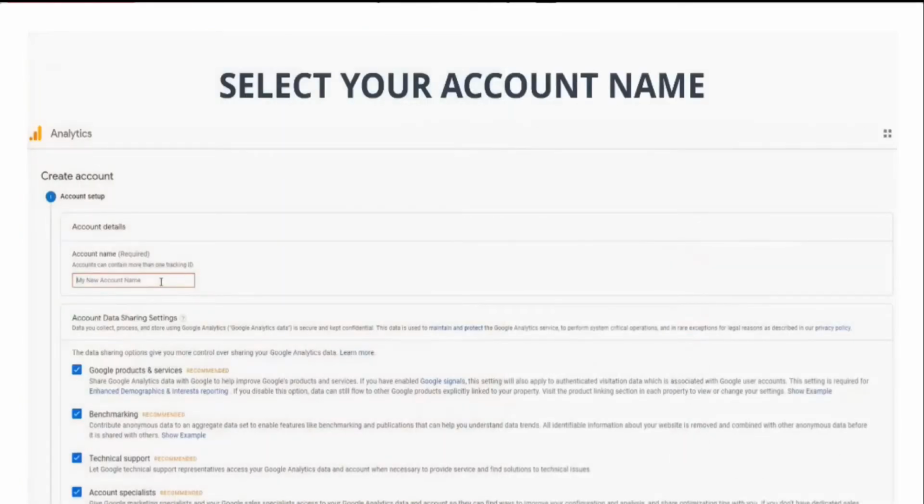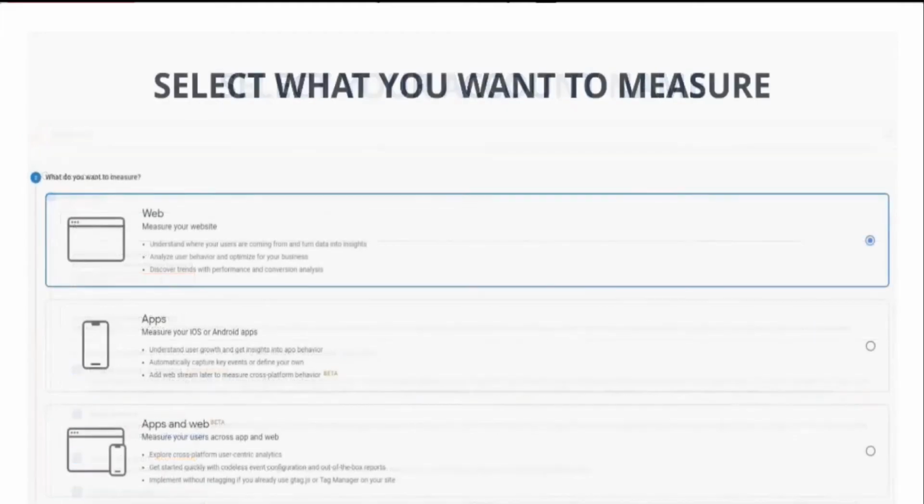Once you're in, you would select your account name. So that's essentially the business or whatever it is you want your account to be known as. Then there are various tick boxes at the bottom, and I recommend just keeping them all. It's just to make sure you get updates and all of those kinds of things. Then you would select what you want to measure. So most often it's a website. More and more it's becoming apps. There are millions and millions of apps.